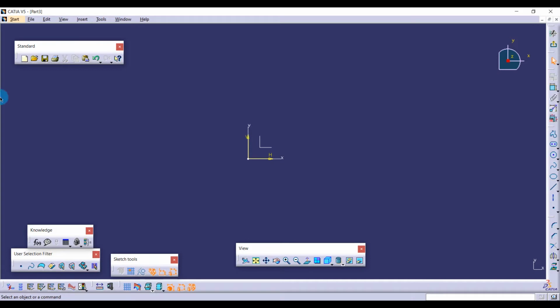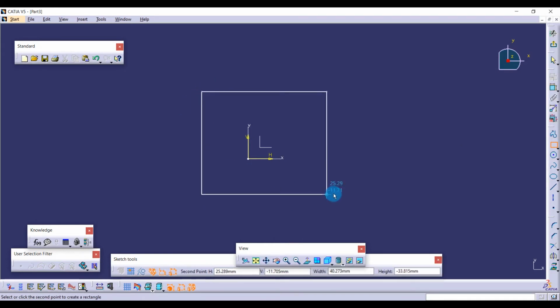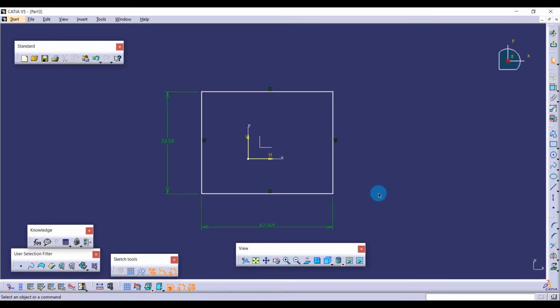So first we'll create a simple sketch. Select the profile, or we can just go inside and select the rectangle. This dimension has come because here we have enabled the automatic constraint. If we uncheck it, these dimensions will not come. And let's check what the dimensional constraint is. When you switch this off, this is all about the geometrical constraint.